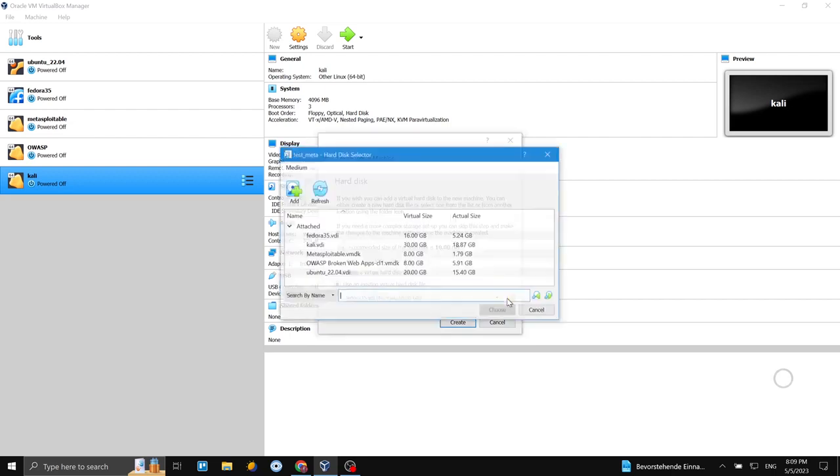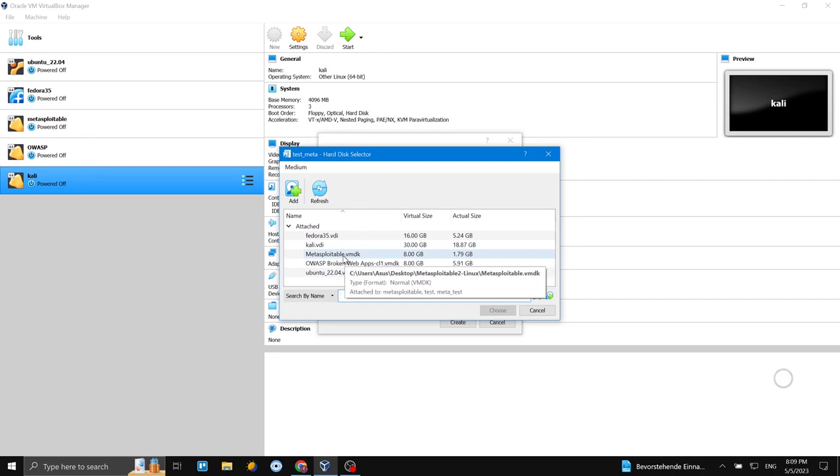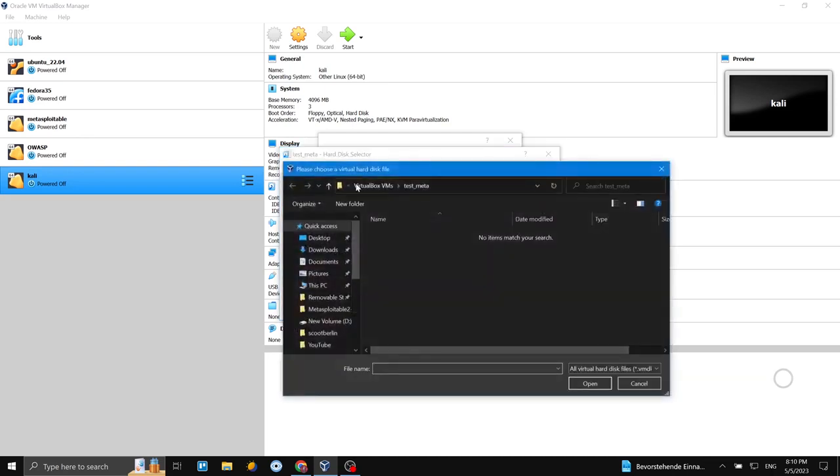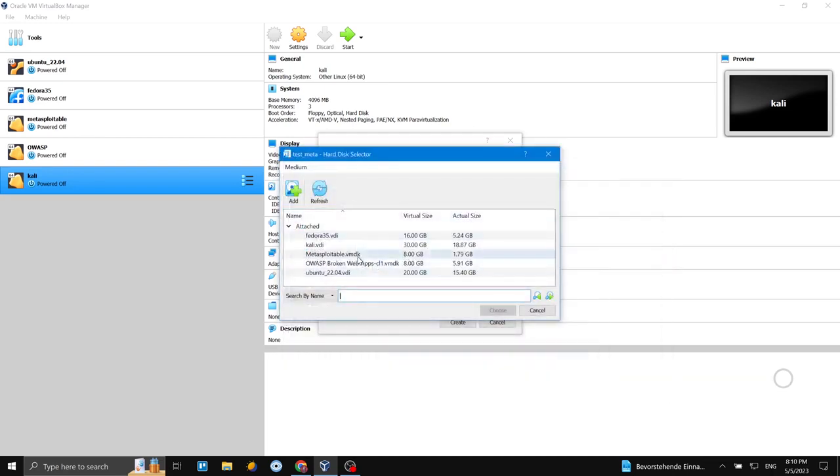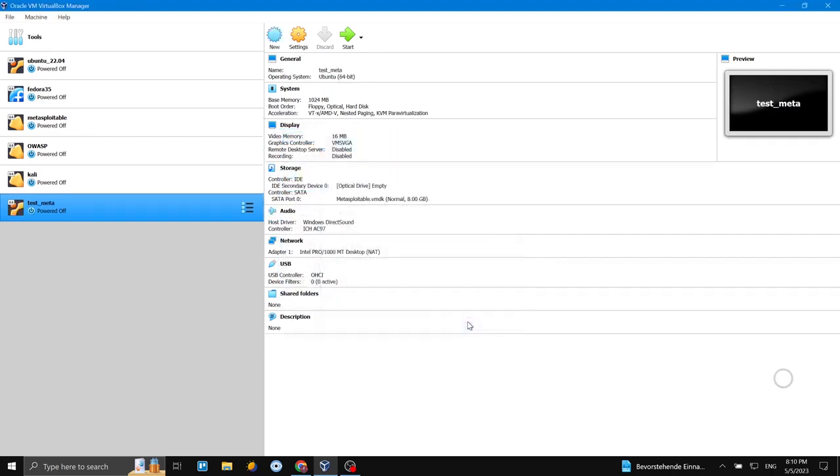After that we come here, and then mine is here. So just take care, you should use the VMDK extension file. Probably there are some more files in the zip file, but you should take Metasploitable.vmdk. And if it's not here in this window, you can just click add, and then browse for the file. Mine is already here. I will choose Metasploitable.vmdk. Again, I emphasize that, so just take care about it, and then choose, and then create.